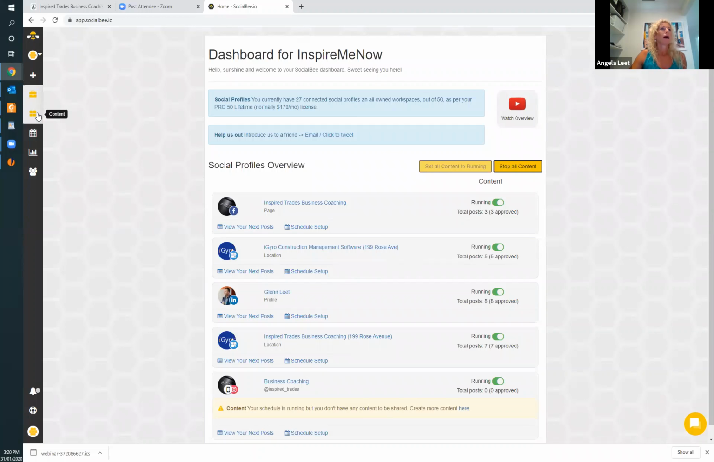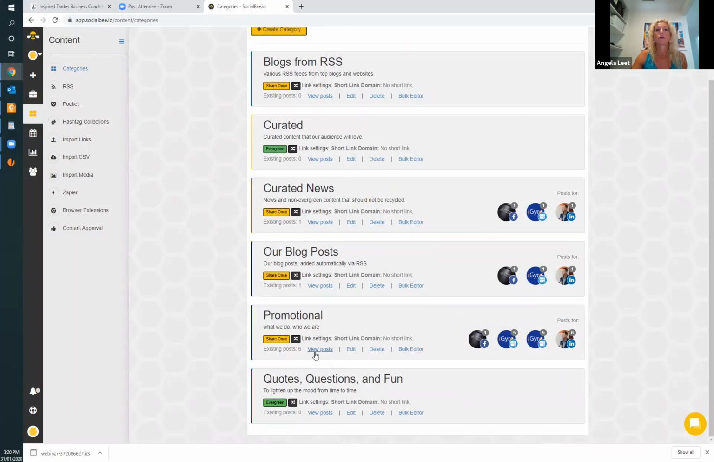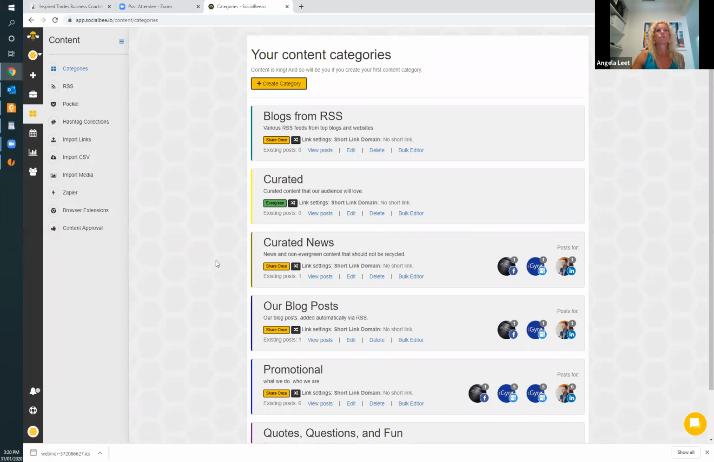Okay, so down the side here is where you add content. So your content, this is your promotional. We've got 6 posts in there. You can view them here. We've got 1 in our blog post. You can view it here. And we've got 1 in our curated news. So they're the 3 categories that I'm using at the moment. So yeah, they all post through when you're ready, or as soon as you've scheduled it, it'll just automatically go, and you don't even have to worry about it.